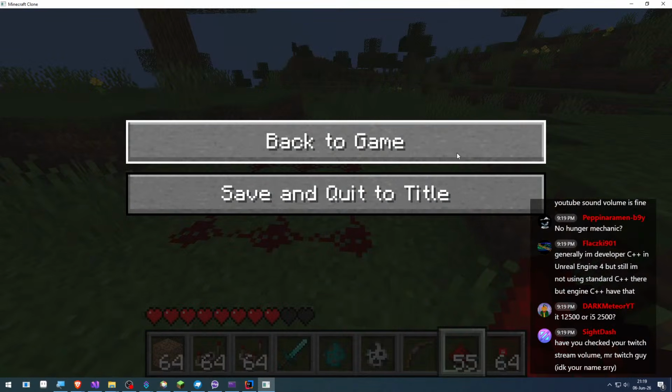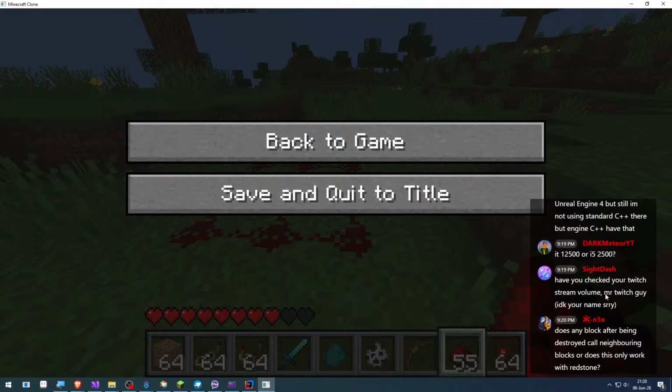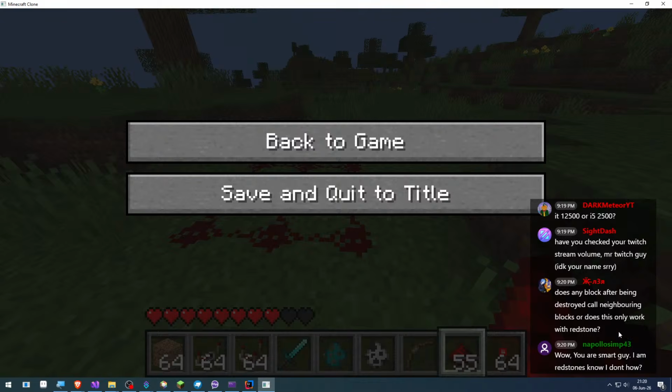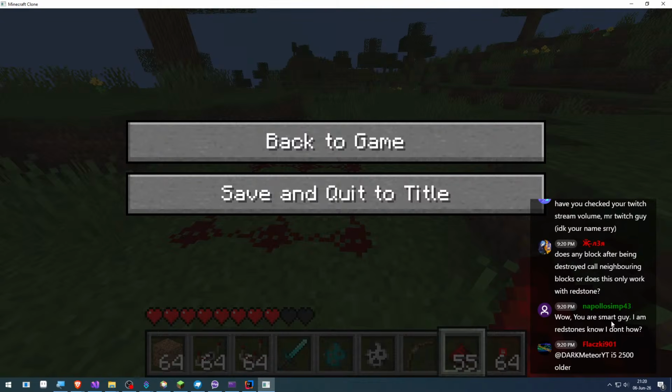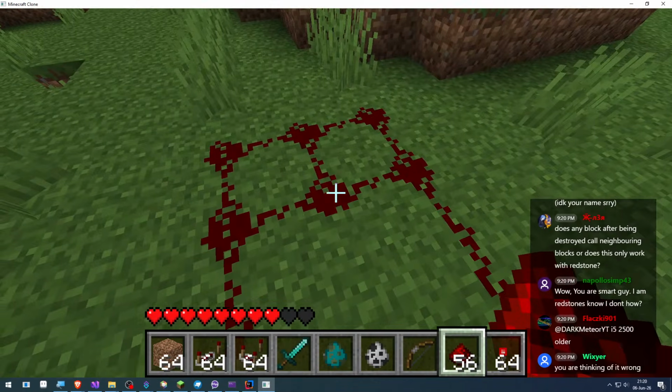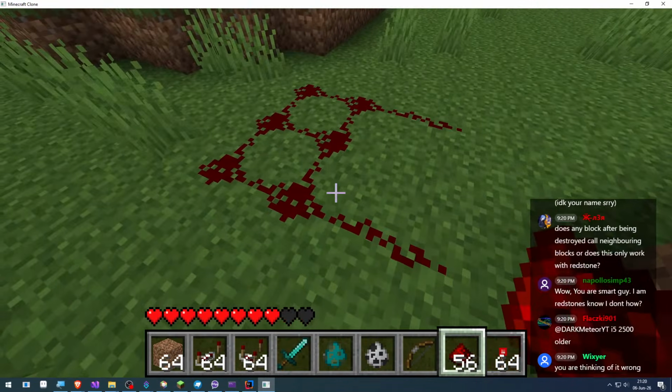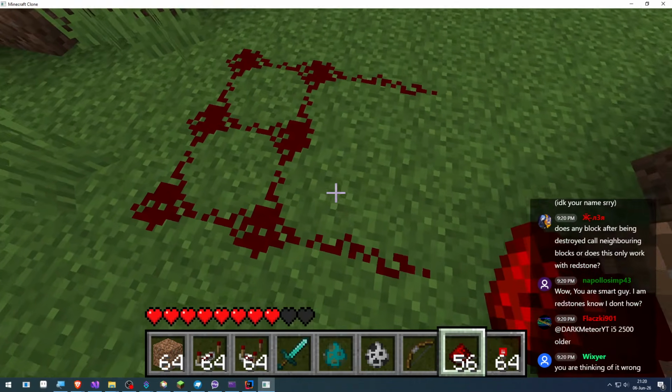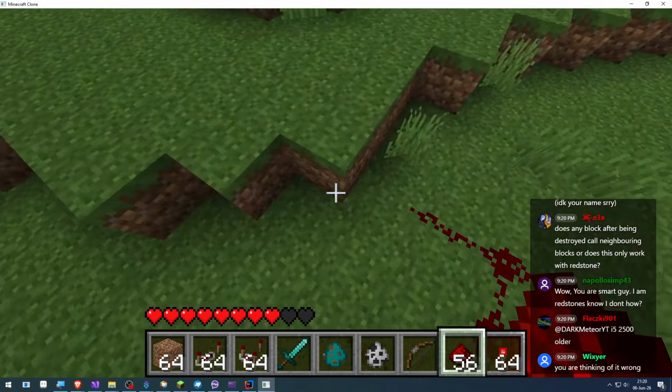Let's actually commit this. Have you checked your Twitch stream volume? Does any block after being destroyed call neighboring blocks? Yeah, and on neighboring... You are thinking of it wrong. In my redstone logic, when I destroy a block, I call on update on the neighbors as well. And when I place, I call on update on the neighbors as well.